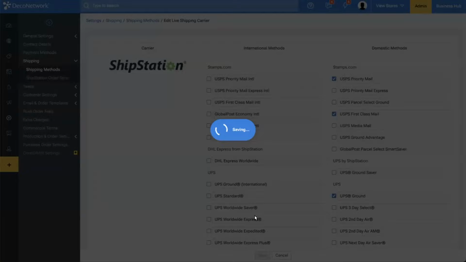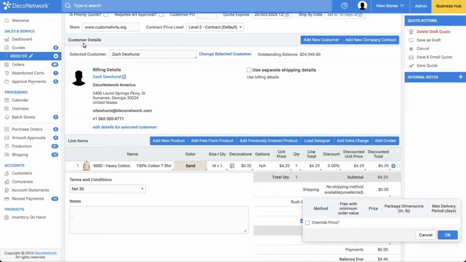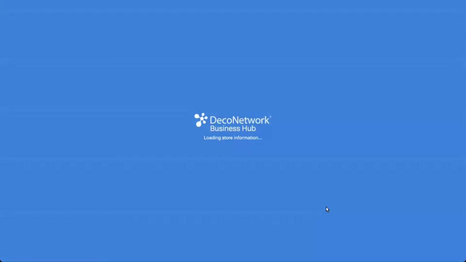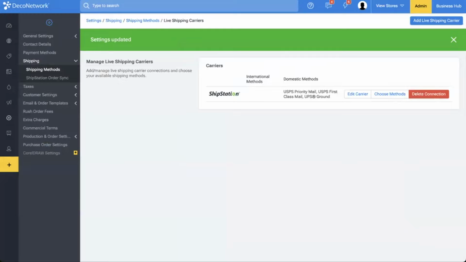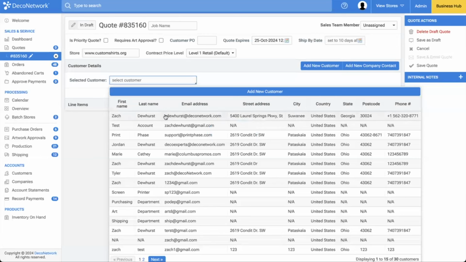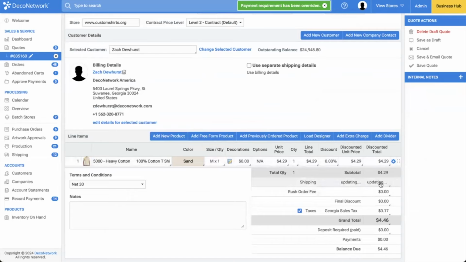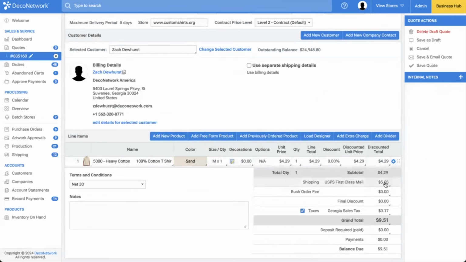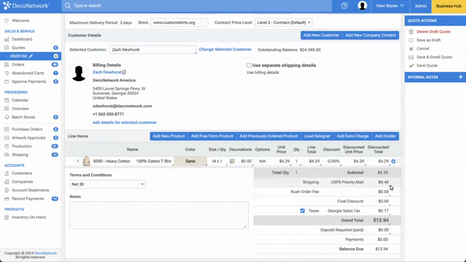All right. So how do we connect ShipStation with Deco Network? Because all that we've done so far just made it possible for us to calculate a shipping rate. So just to do that again, now I can come into creating a quote. You have to have a customer selected. I must know where the order is going to be able to calculate a shipping price. So first class, 505. If I chose priority, 948. And remember, this also has my markup of 20%.